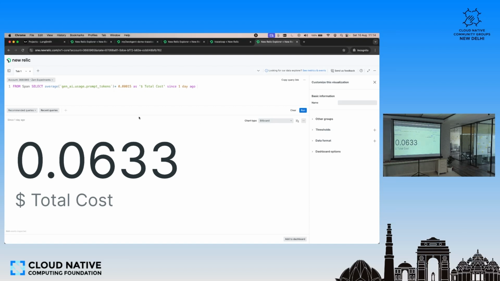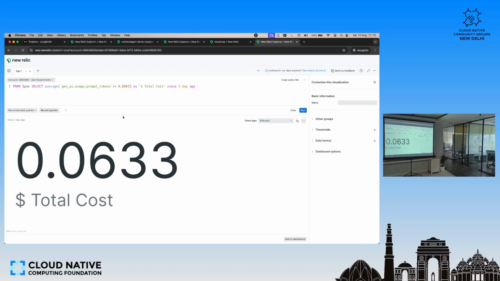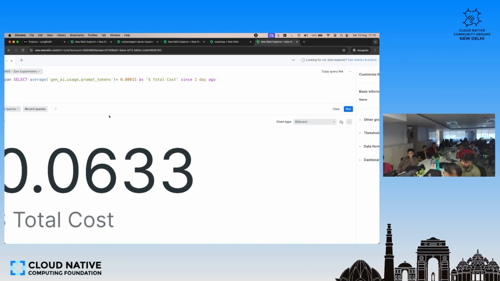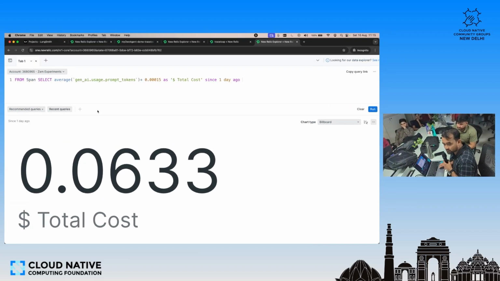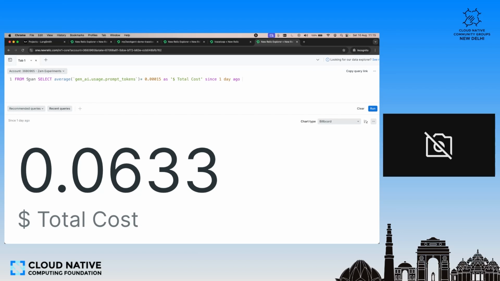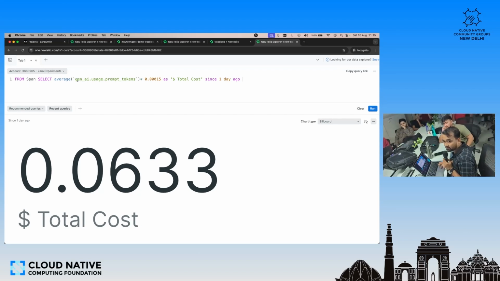Okay, so this is the raw data that I'm receiving. If you see the query here, it's from span event where I'm taking the average of total prompt tokens from the GenAI usage multiplied by the average rate of the tokens provided by OpenAI, and I'm able to get the total cost. Since the last 1 day, it's only 0.633.